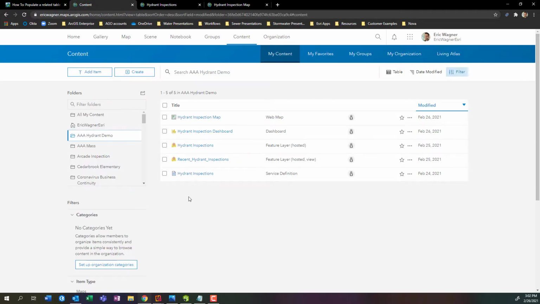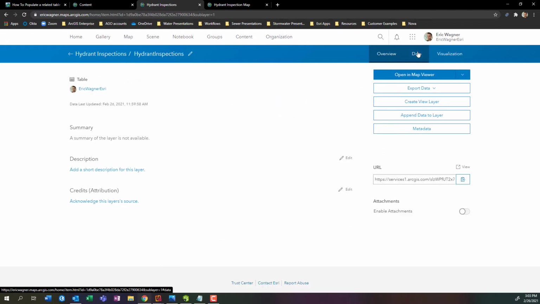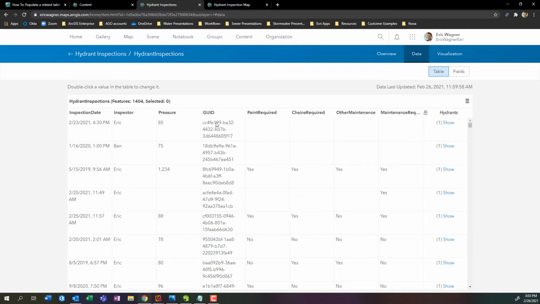Well, here's our hydrant demo we've been working with. And here's the map and here's the dashboard and here's the data. I want to take a couple seconds just to talk about the data that's going into this as a quick reminder. This layer has the hydrants point layer, which is the parent, and we have the child table layer called hydrant inspections. If we were to dive inside of the hydrant inspections table here in the data tab, remember, we have this GUID field that is linking this to the parent global ID. That's going to be important, so remember that this field here is called the GUID field.